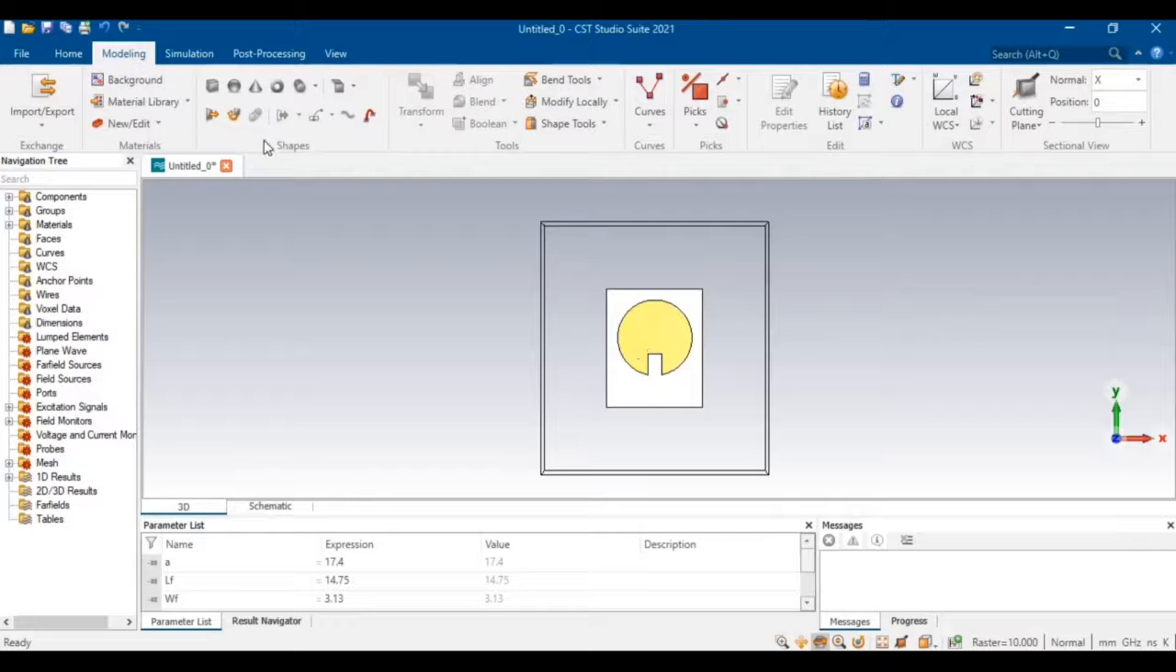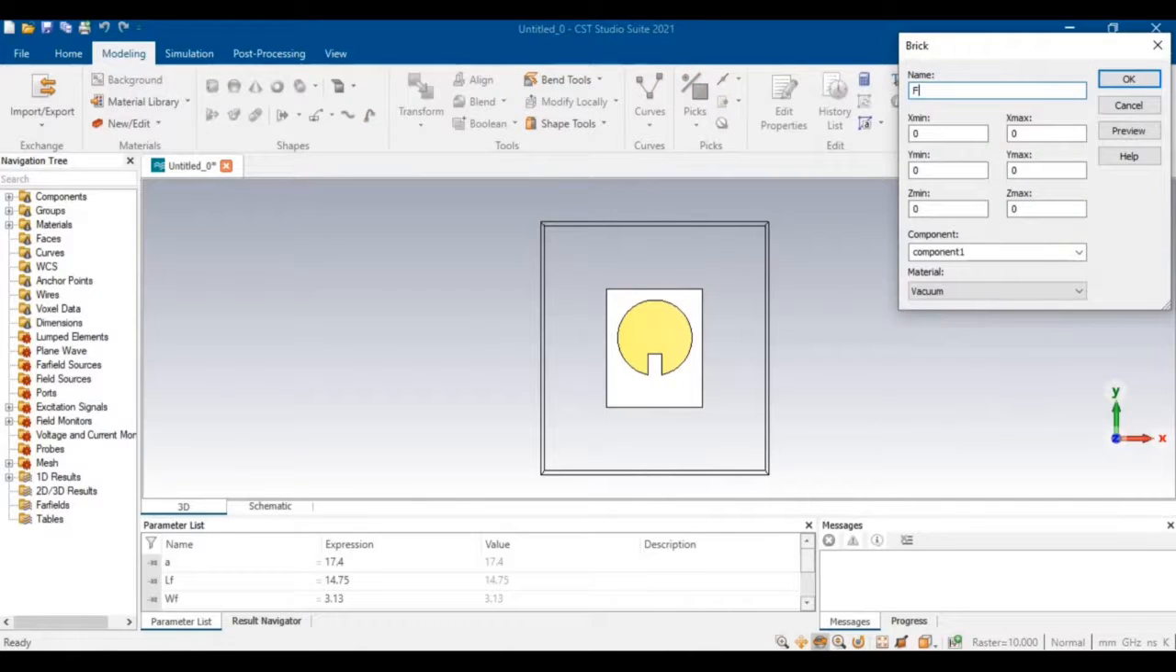So now the last step is the addition of the feed line. You will have to define the feed line. It will be very simple. Along the x max it should be WF by 2, and along the x min it will be minus WF by 2.